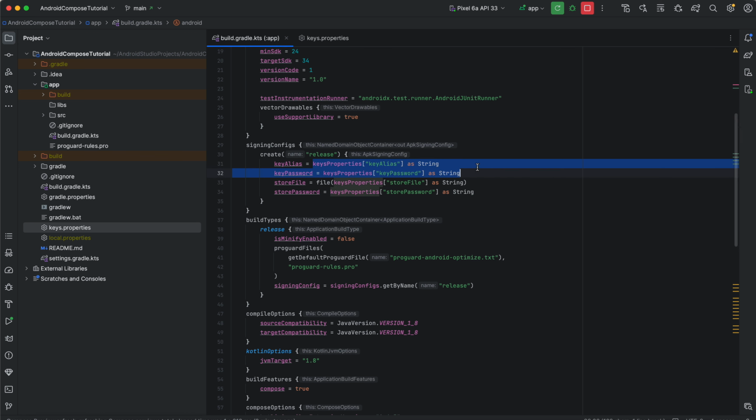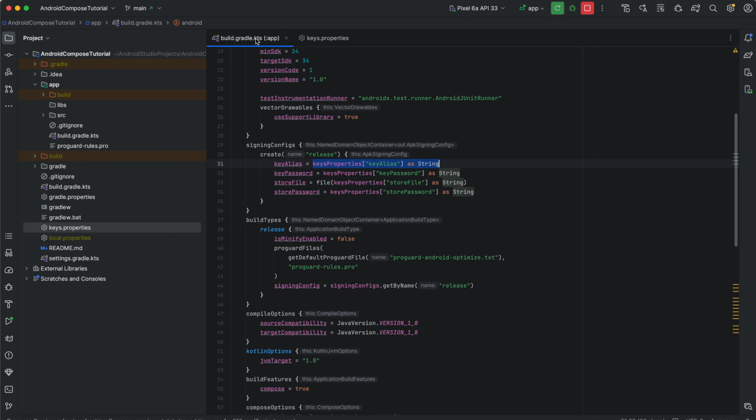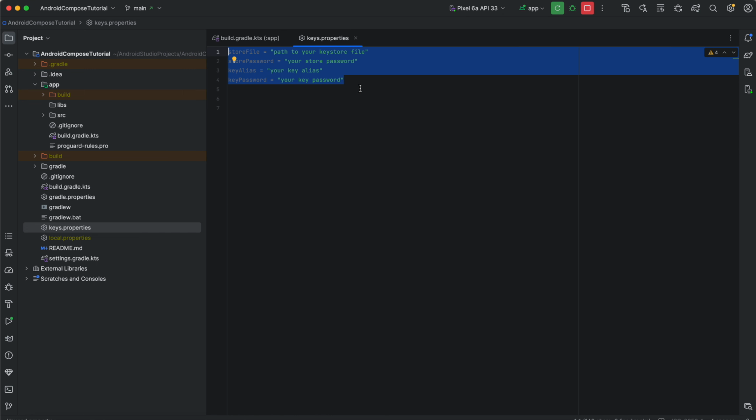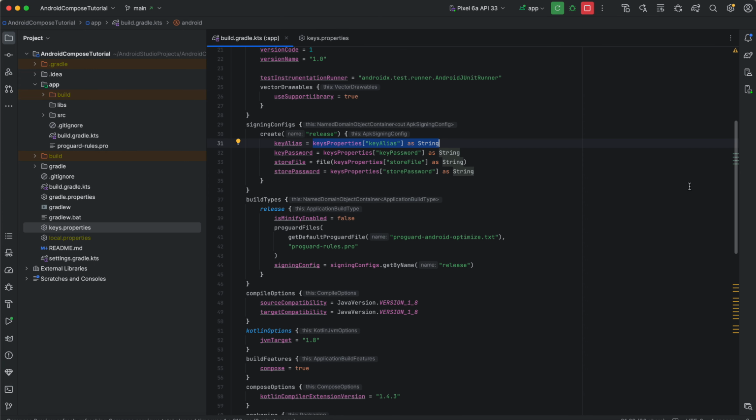As you can see here, I could do this hard coded here, but it's never a good idea to keep sensitive information like passwords directly in your code. So that's why keys.properties comes into play. This file holds your signing credentials outside of your codebase. You don't write it directly here, guys. You just define your own keys.properties file outside of your code, and then define everything there. It's pretty simple, and then you assign the values here. It's pretty simple, guys.